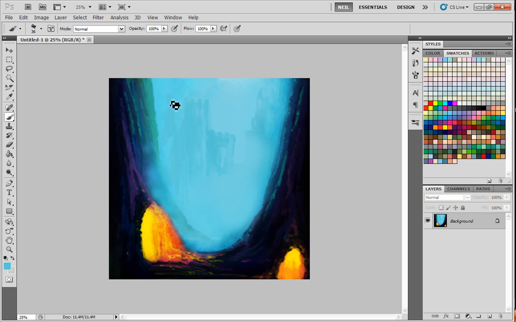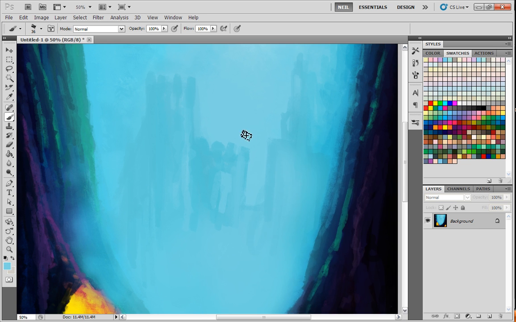Maybe there's some type of bush thing here. No, could be a tree thing or something. Now I can zoom in a little bit, take a slightly smaller brush. I just want to really shape this up more. Really want to give the impression that we're looking at part of a castle back here.